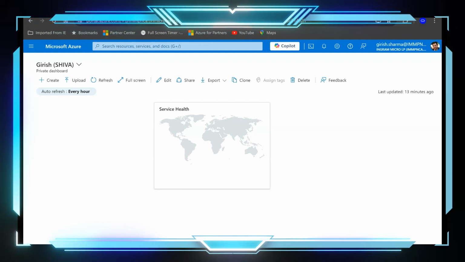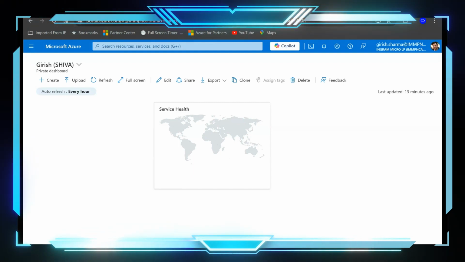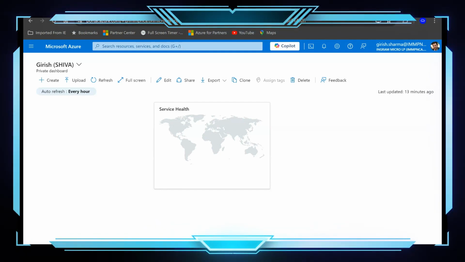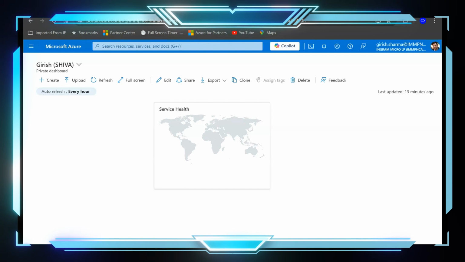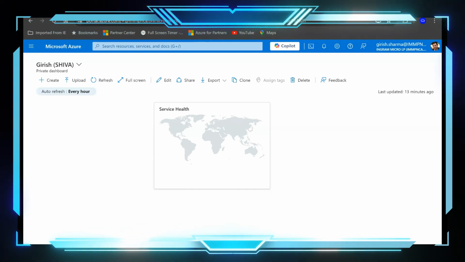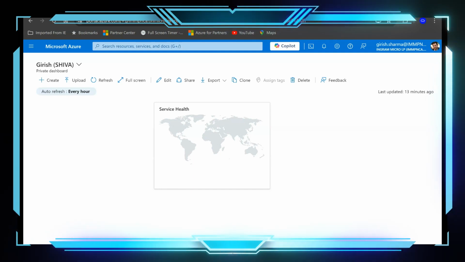Now, by default, Copilot for Microsoft Azure is enabled for everybody in the organization. But as a company policy, it may not be right. You want to give access to only specific people within your environment. That is what we're going to see in today's lab.